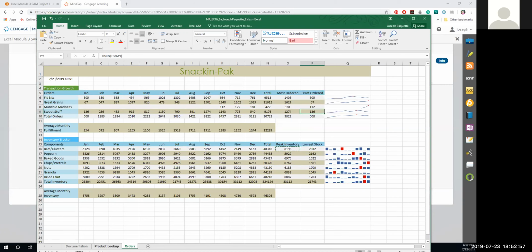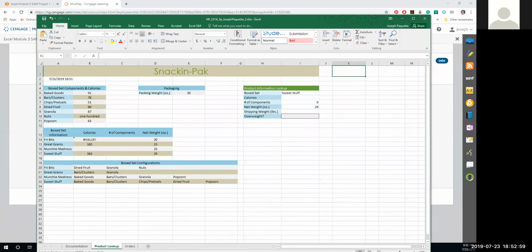Product lookup. Okay, we're on number 7. Switch to product lookup worksheet. The last person in the workbook mistakenly pasted 100 into cell B10. Change the value to 100 to eliminate the error message.